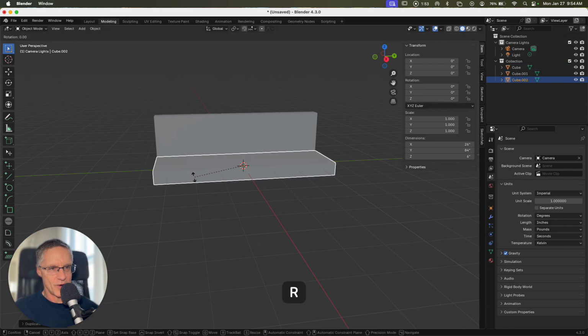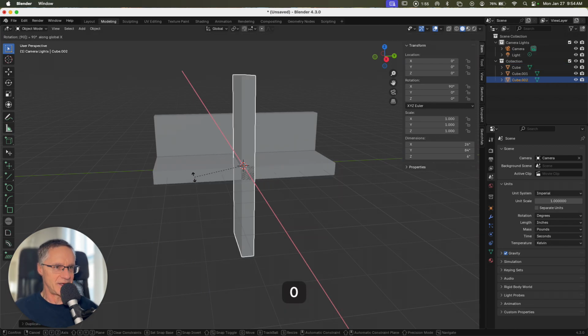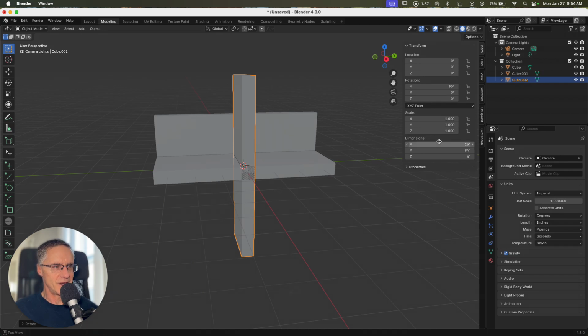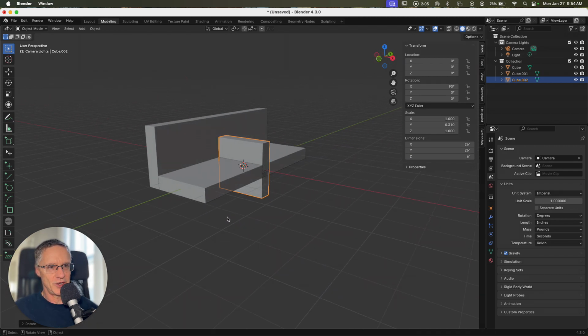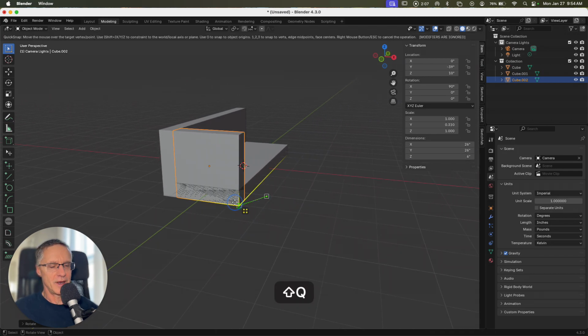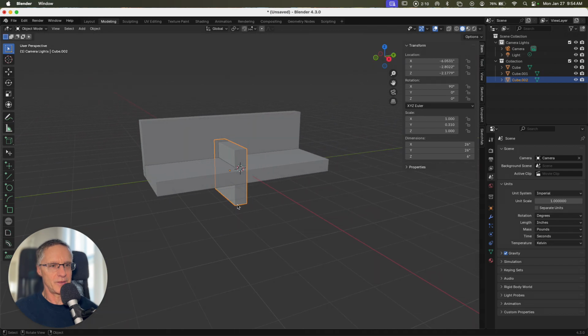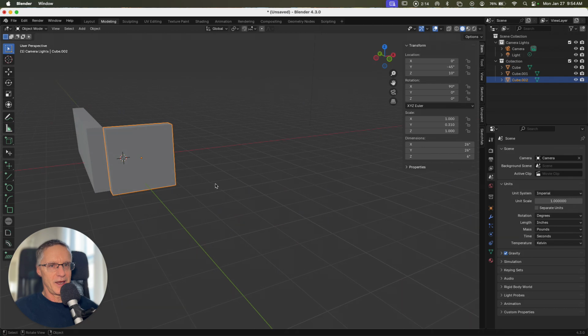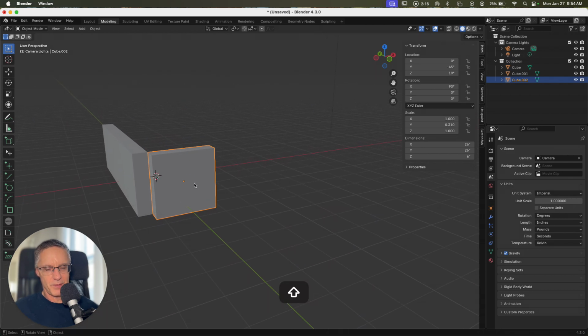And I'm going to R to rotate this on the x-axis 90 degrees. This is going to be one of the arms. And I'm going to make it square at the moment. I'll probably adjust it. So another 26 there. And I'll do a Shift Q. Actually, I'm going to do a Shift Q to snap it here. And I'm just going to apply the scale.